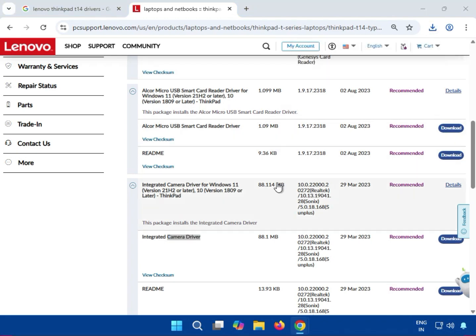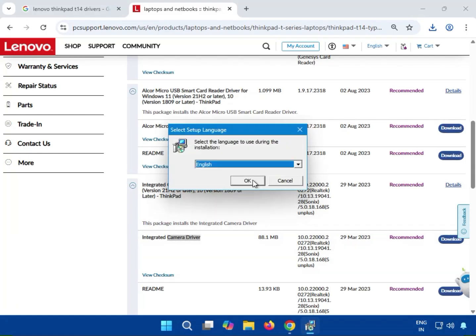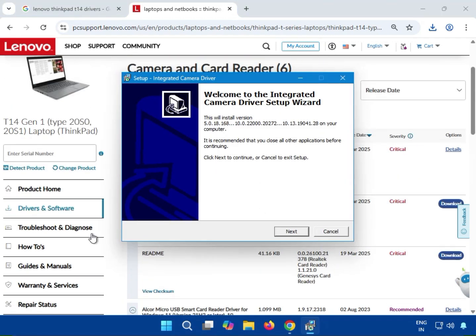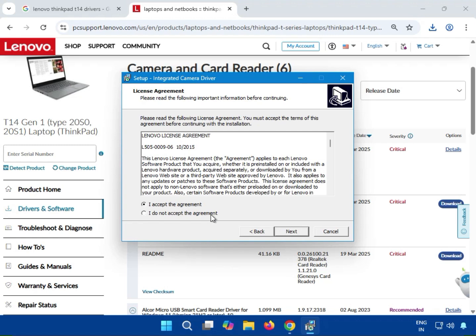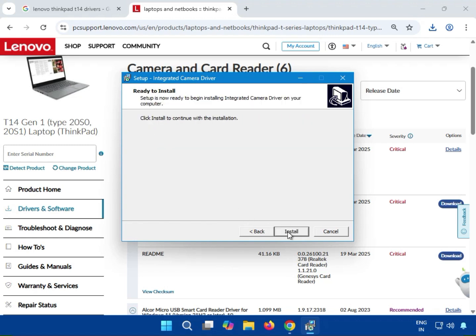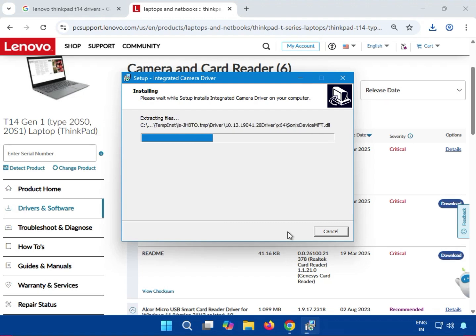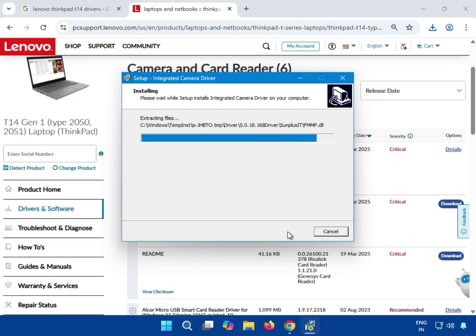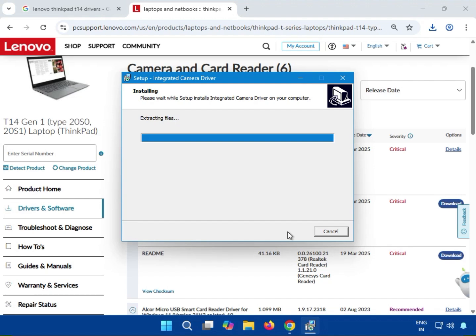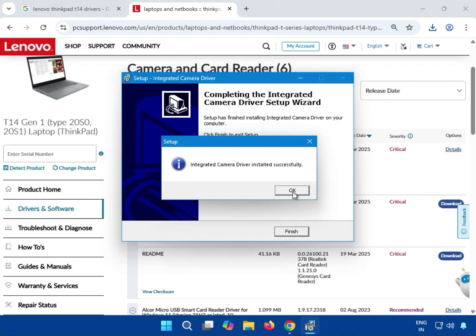After that, click the setup, then yes. Okay, then next, I accept, next, install. Then click OK and then finished.